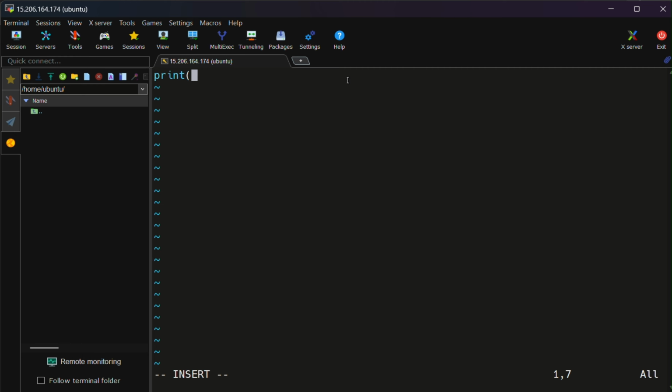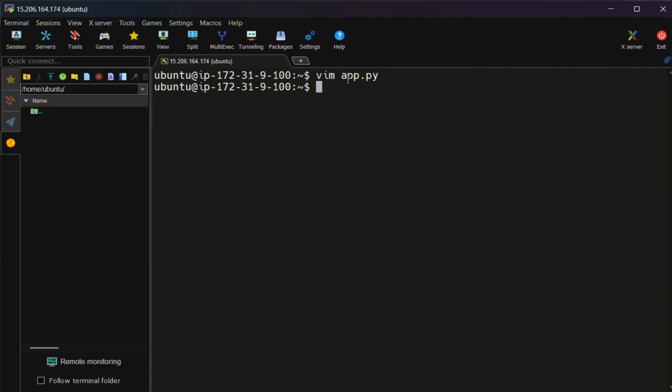It will just simply print ARM. Okay, let's save this application. And now I will create one Dockerfile. You can use vim Dockerfile, with no extension.